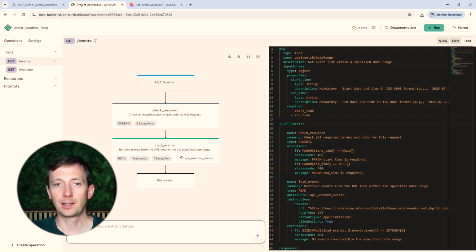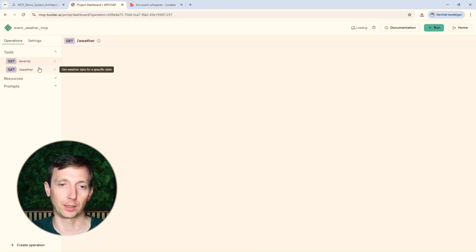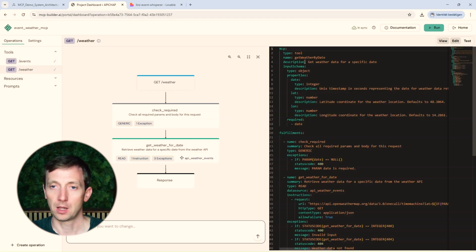So we have fast forwarded a little bit. The generation is completed now. As you can see, we have two tools which generated like we wanted it to have. We have the get events list for a specific date range, as well as the get weather call. On the right side, we can always see the input parameter as well as the description.